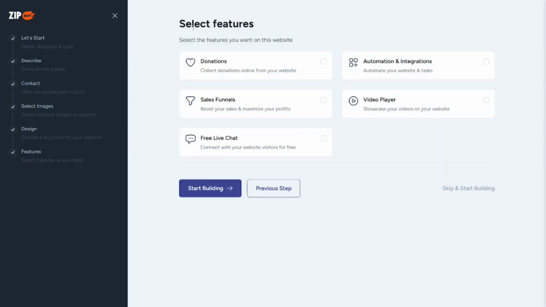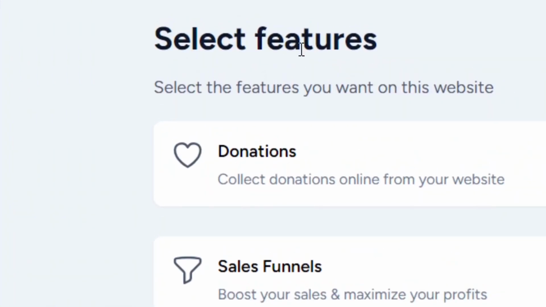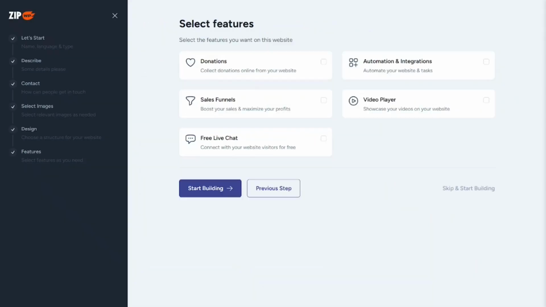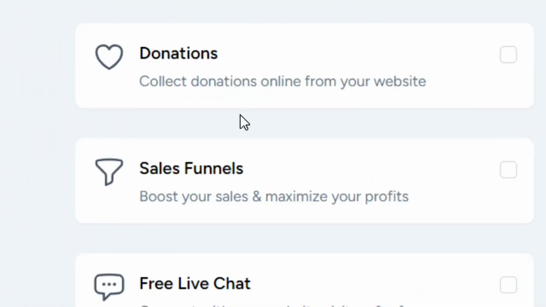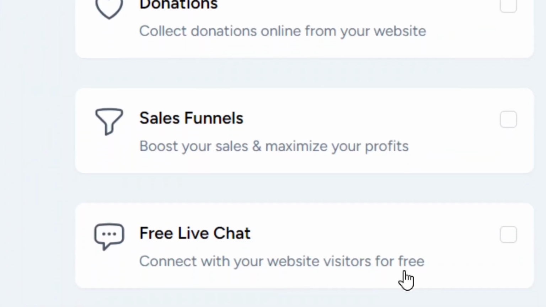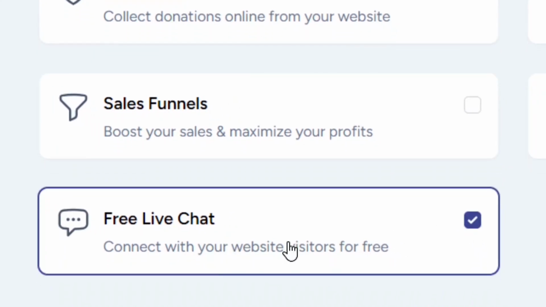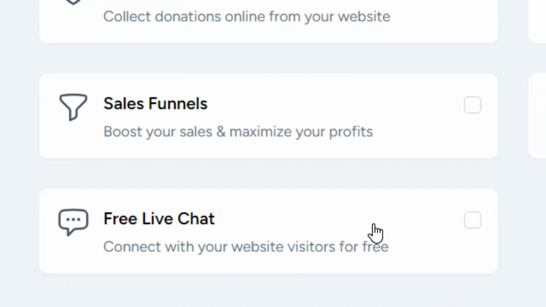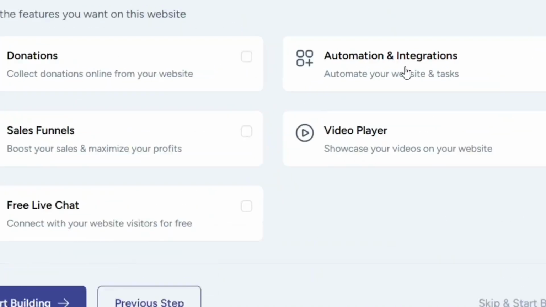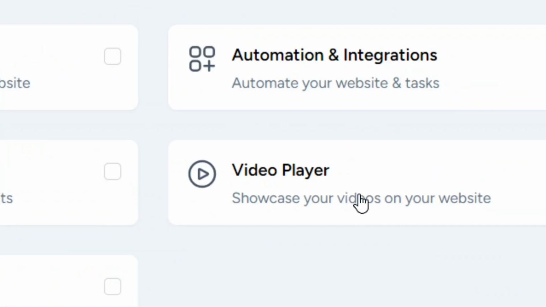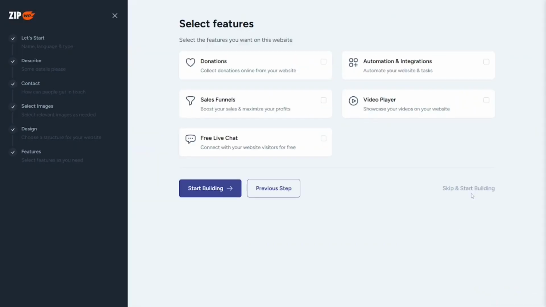So when you click on it, you can come and select any of these features, and it's going to be used to build your website for you. We have the donation feature, we have the sales funnel, we have the free live chat. You can come and check the box, and it's going to be used to build your website for you. If you don't want it, simply come and uncheck it. And we have the automation as well. And one important aspect is the video player. I'm simply going to skip all this by coming to click on skip and then start building.